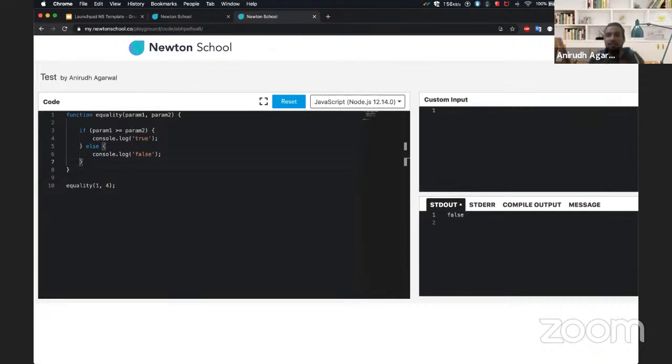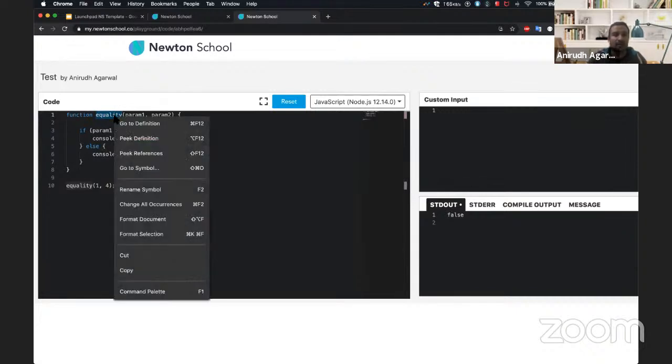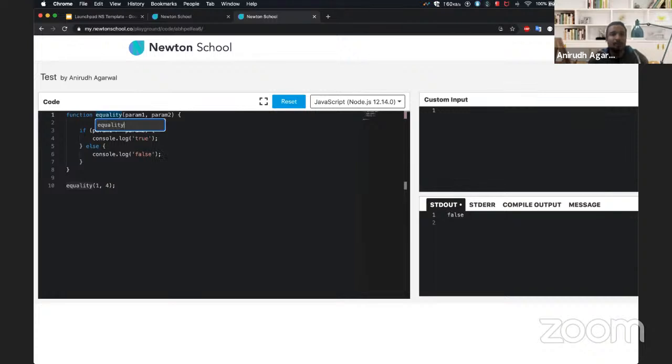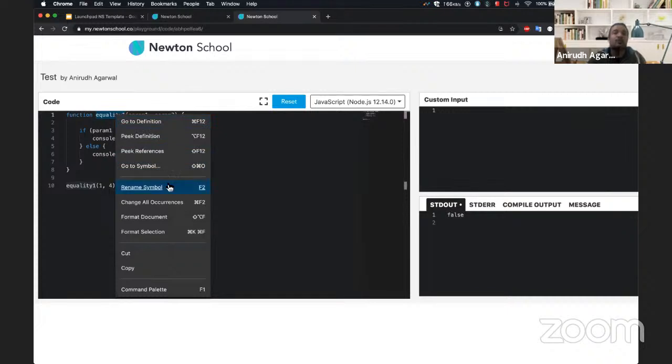So basically, whenever you're changing the name of a function, what you will do is just right click on that and say rename symbol. What it will do is that wherever this function is getting used, if I say rename symbol and I say equality1, wherever I was calling this particular function, it changed it. That's very good, and this is a feature which is provided by most of the IDEs out there.